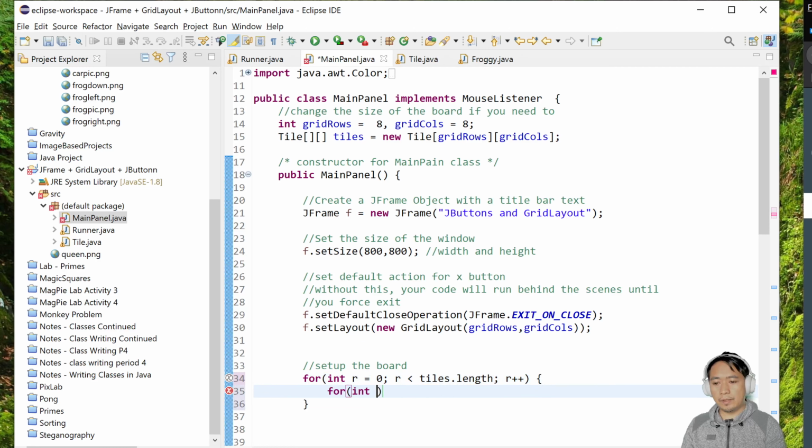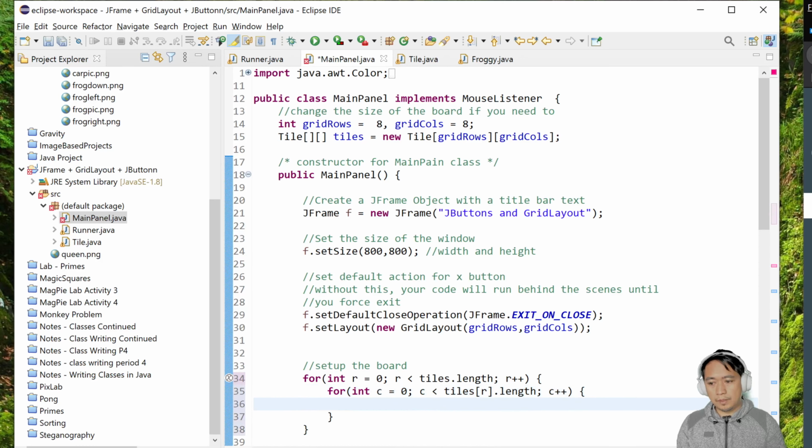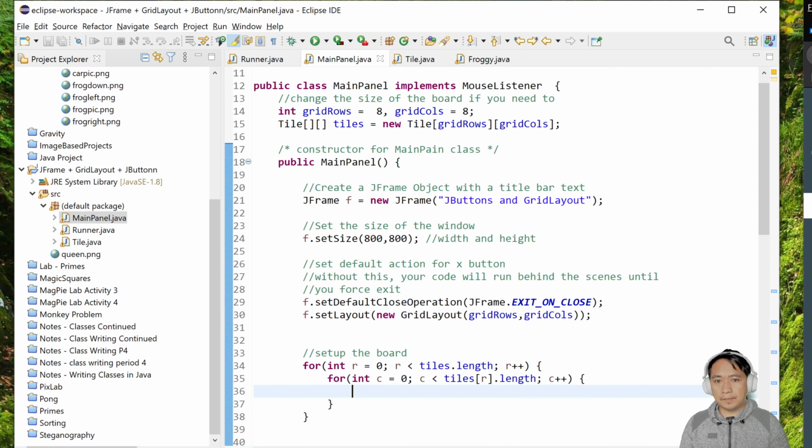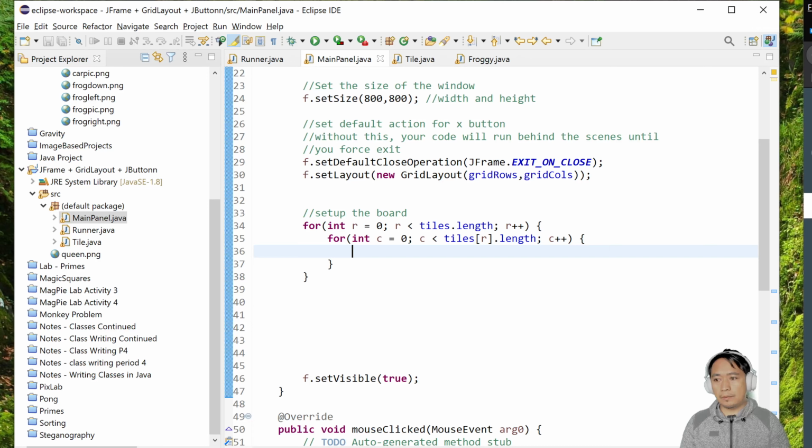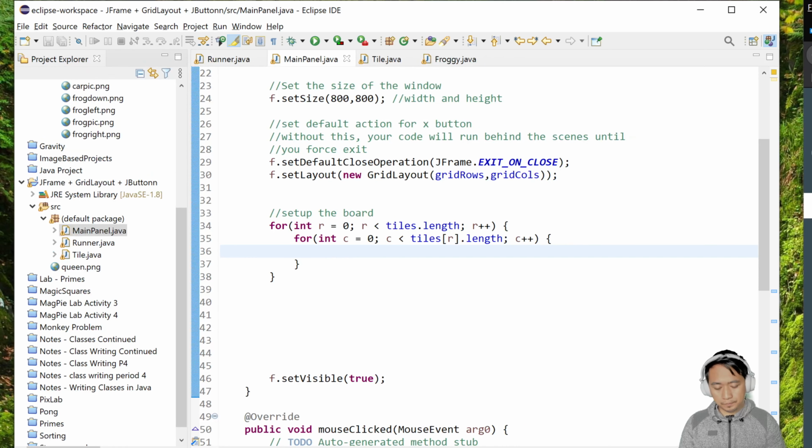And then we're going to visit every single column, which is tiles of, wow. Since it's a rectangular 2D array, you can just refer to the first row, or technically speaking, you can go to row R, whatever row you're at, C++. And that's it, right? So that's a very typical loop for a 2D array traversal.